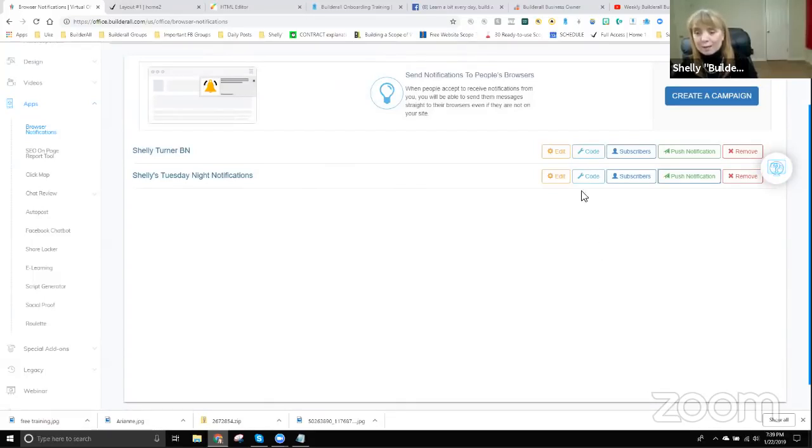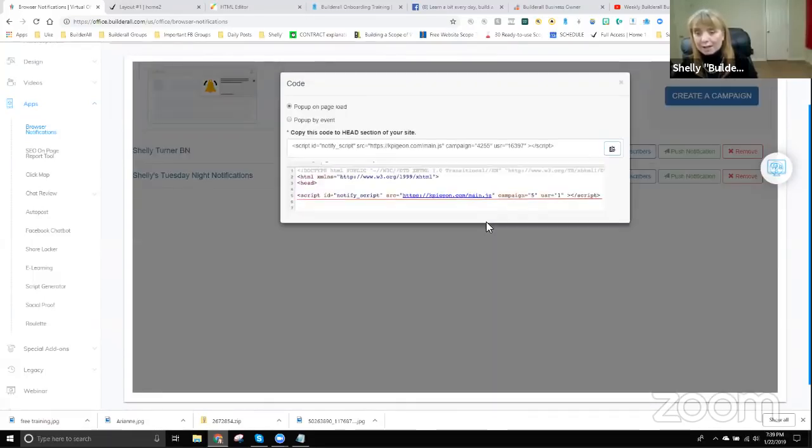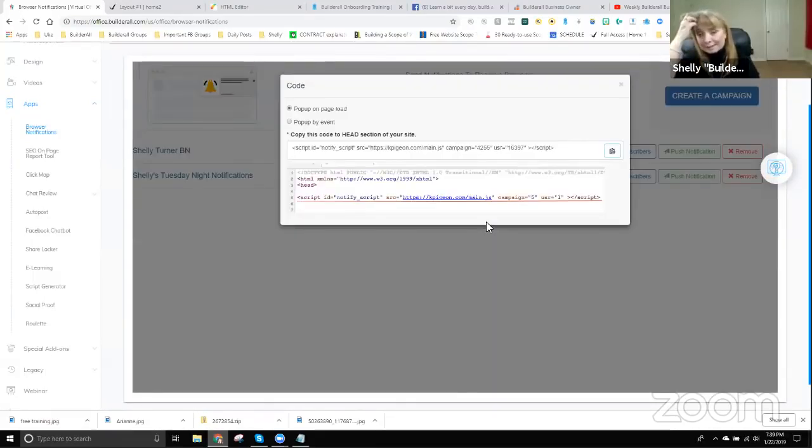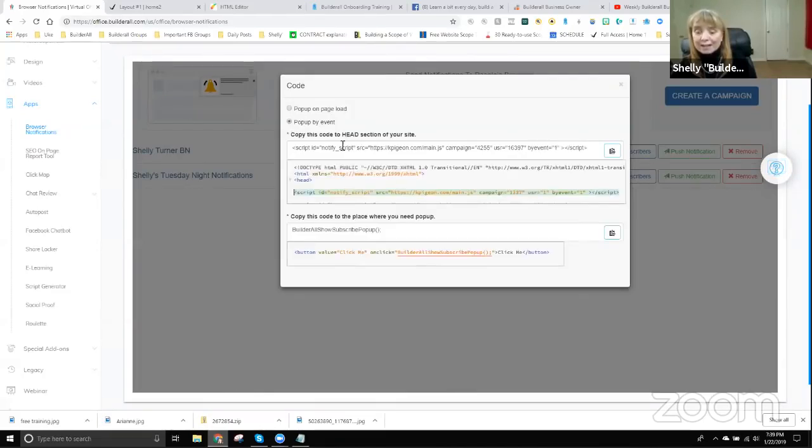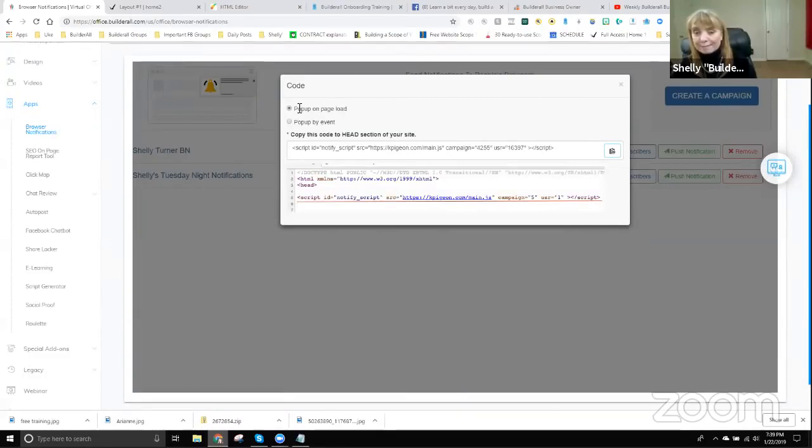So let's do the first thing, which is look at the code, because we need to add this to a website. So there's a couple ways that we can do this. We can do a pop-up on the page load, or we can pop up by an event, meaning we can have something happen, and once that thing happens, like clicking a button, then the browser notifications show up. I'm going to show you how to do this on your page load. So we'll choose that first one.